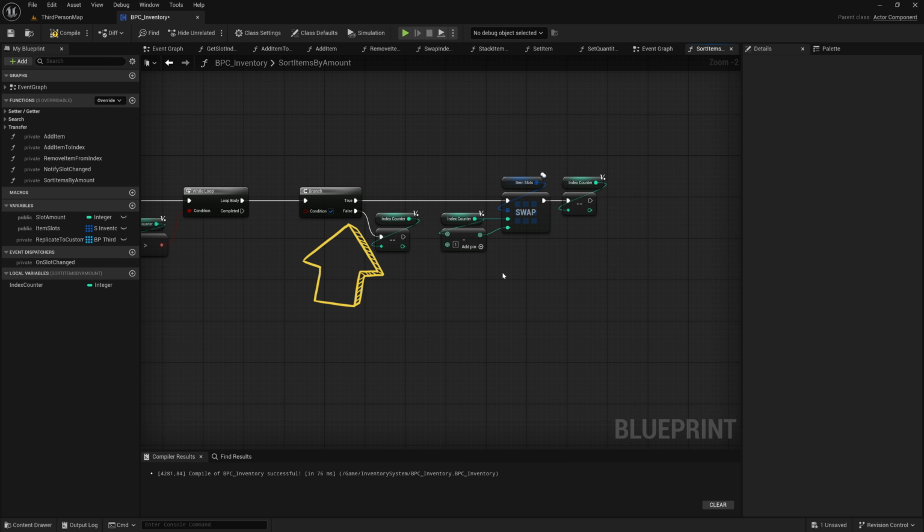If the condition in the branch is false, the index counter is still decremented using another decrement int node connected to the false execution pin of the branch. This setup ensures that the array is iterated through and sorted correctly by swapping elements as needed and continuously reducing the index to move through the array step by step.